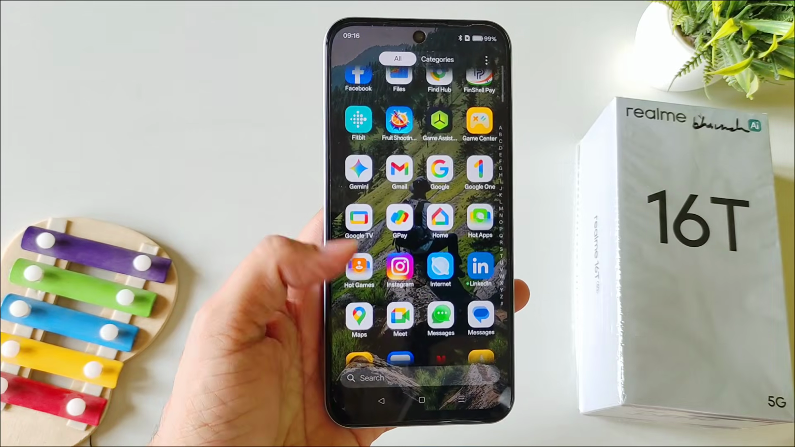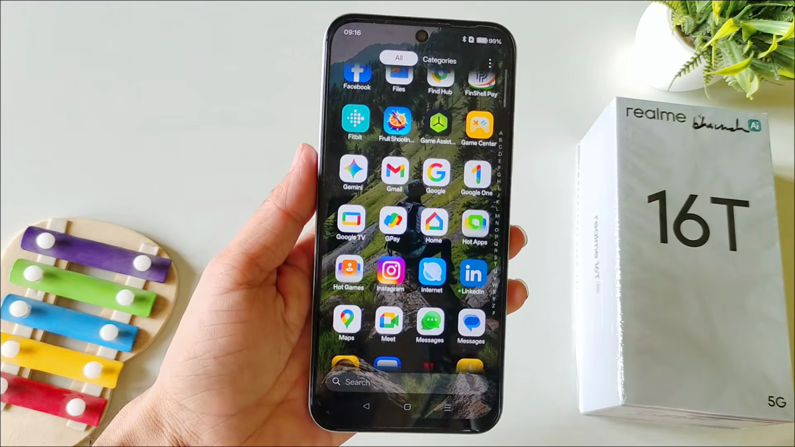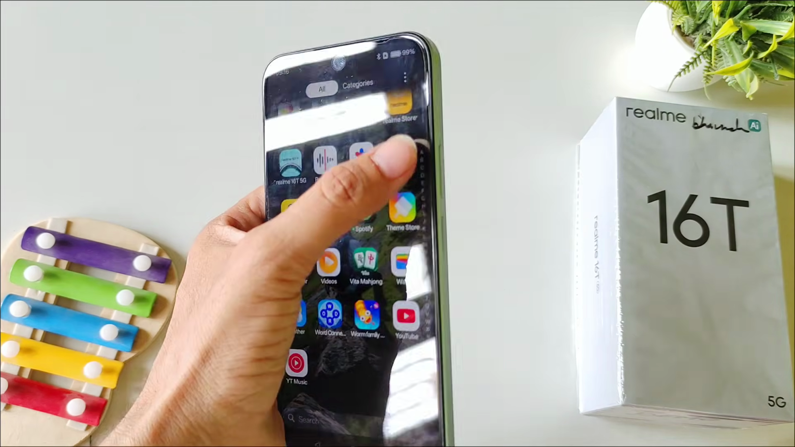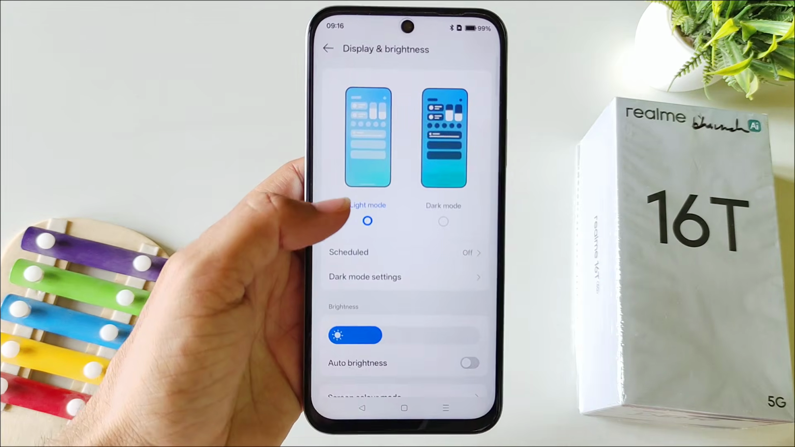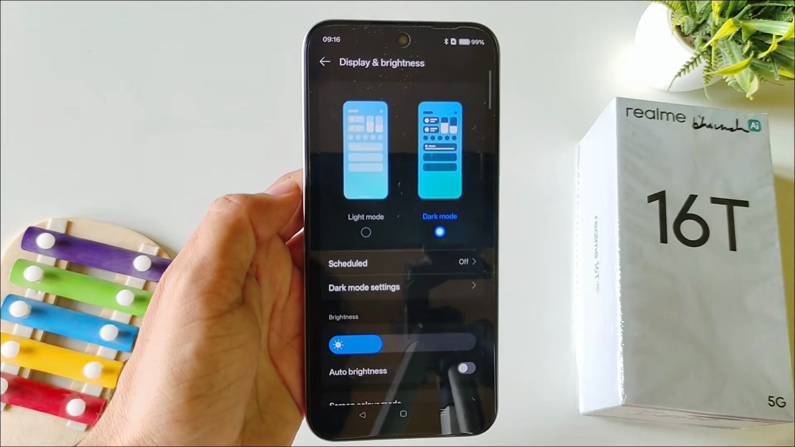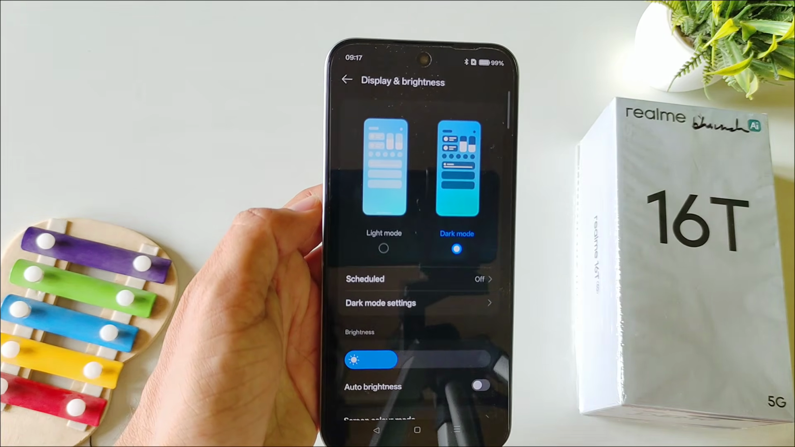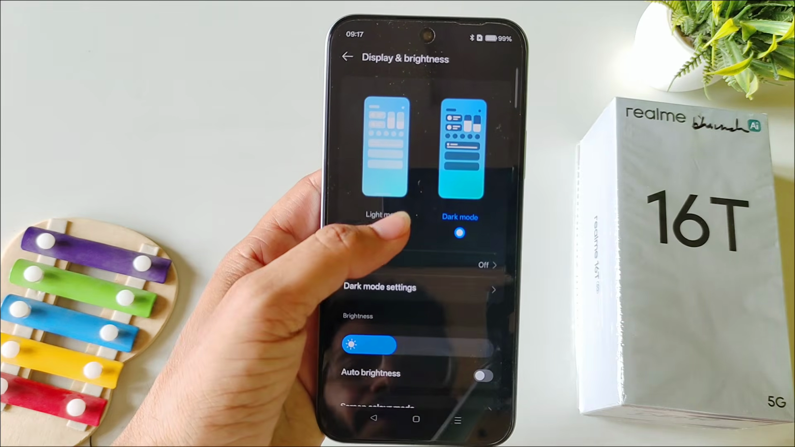If you use your phone at night a lot, then you can use the next two features to protect your eyes. Open your settings, select display and brightness. The first one is dark mode. If you enable this, then it will turn all the white color into black color. This will decrease the pressure on your eyes.